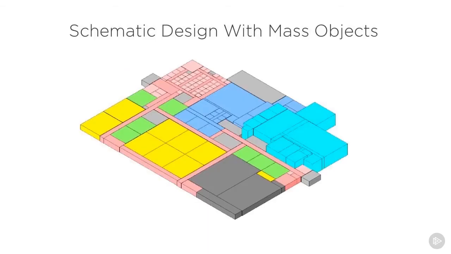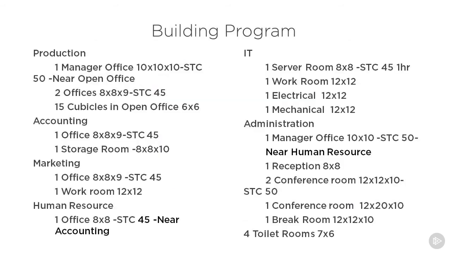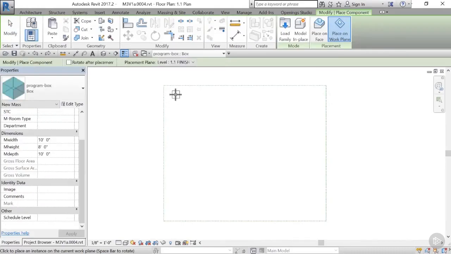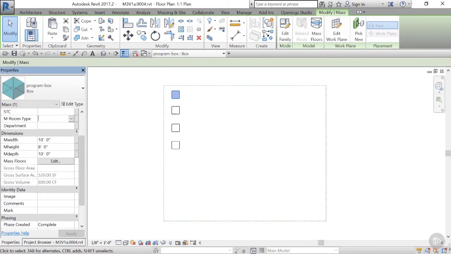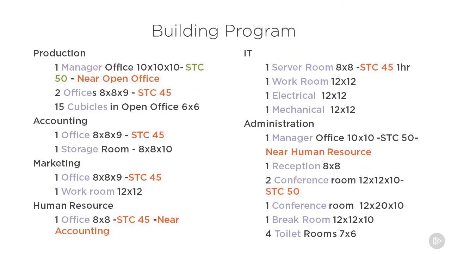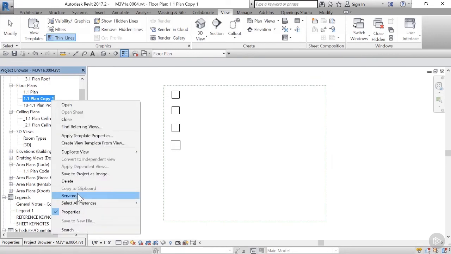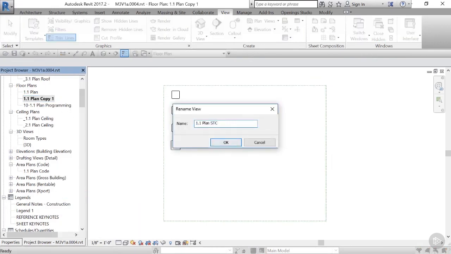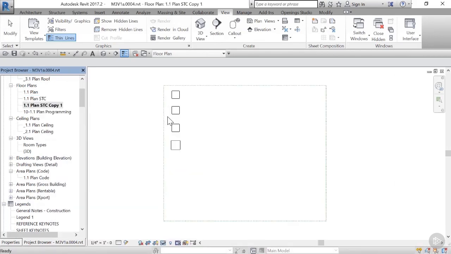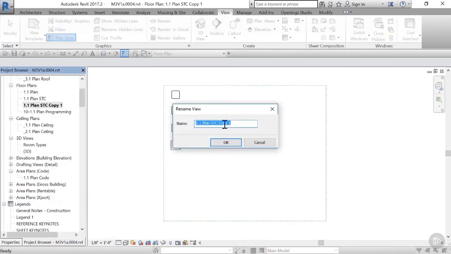Now that we have an understanding of how to color these mass objects, we can get into designing the schematic design. Here's a quick program of an office building. From this program, we will create a mass object for each of these room types listed. Then input the information about these rooms that's in the program. Based on some of the requirements from the program, we will create a separate view for each of the required parameters. We will create a view for the STC ratings. We will create a view for the room types, office, and so forth. We'll create a view for the departments that the rooms belong to.